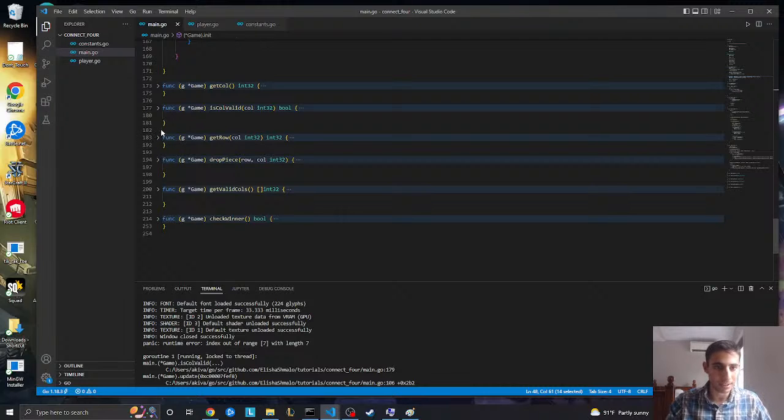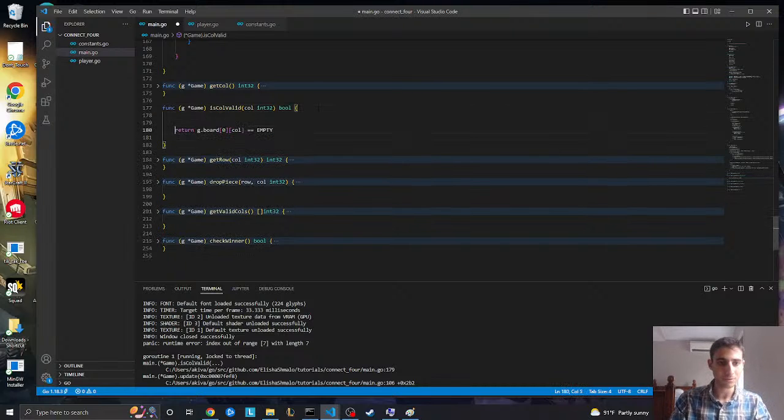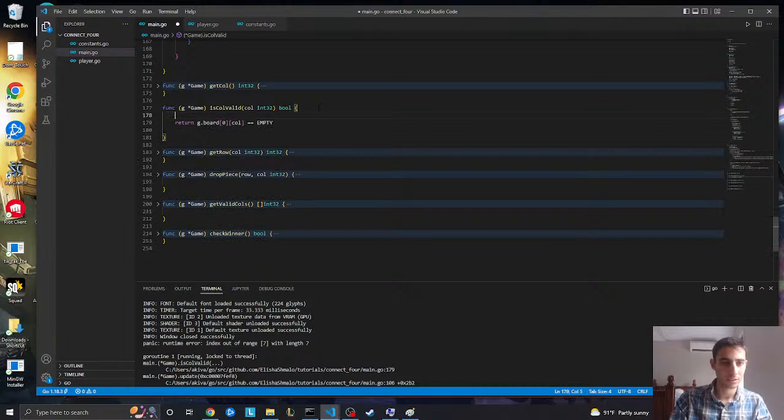So when we get call is valid, here, return call is greater than or equal to 0, and call is less than calls. And this, we have to make sure that everything is working.